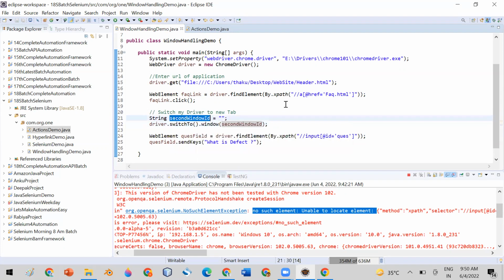Using our logic, I will try to find out the ID of the second window, which I will store in the second window ID reference variable, and then we will pass the second window ID and it will work. Now the thing is, again the same thing: we have to write logic to find the ID of the second window. So how will we do it?